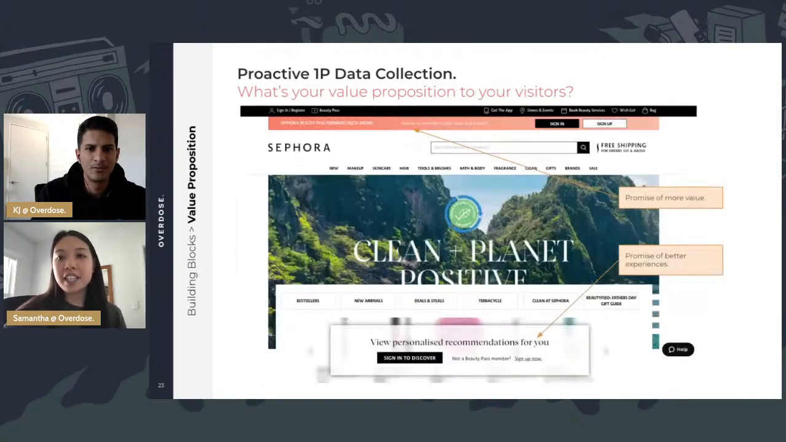Alternatively, you could offer an experience-based incentive. Here on the Sephora website, they encourage users to sign up to become a member in order to access exclusive sales and events, and also to unlock product recommendations personalized to them. So it's important to think about what would appeal to your specific customer base and incentivize them to sign up with you.